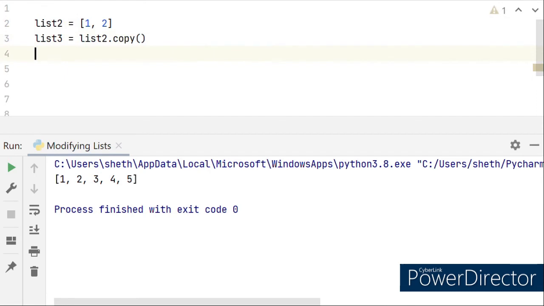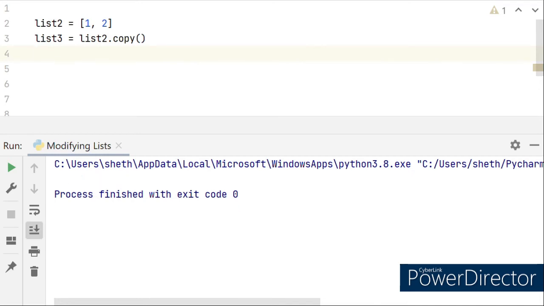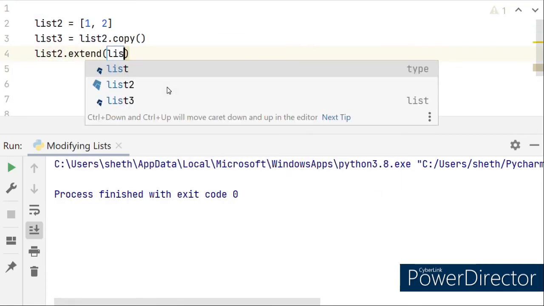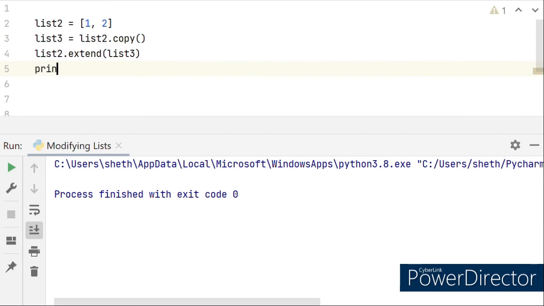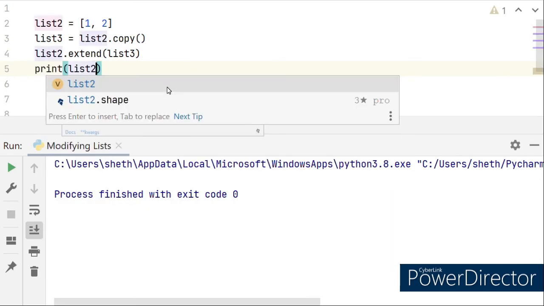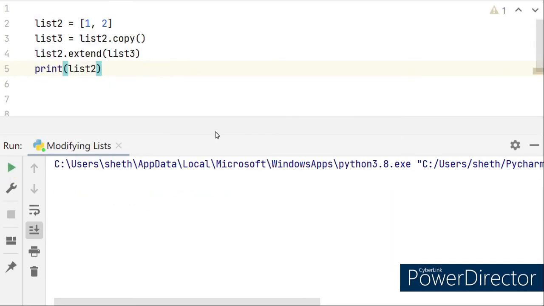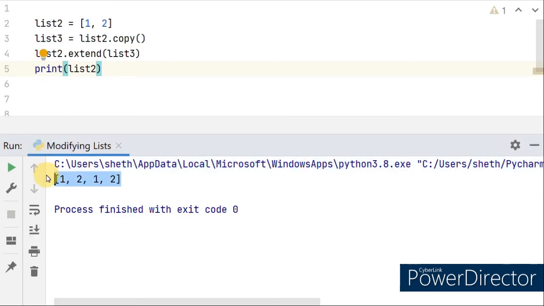Now we need to use the extend function. Extend function allows you to copy all of the values of a list and append them to another list. In this case, we will take all of the values of list 3 and append them to list 2. To accomplish this task, we will have to say list2 dot extend list3. Next, we will have to print list2. Let's run the code now. As you see, we get the desired results.